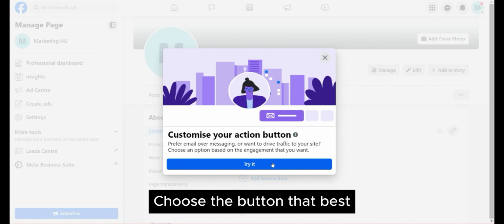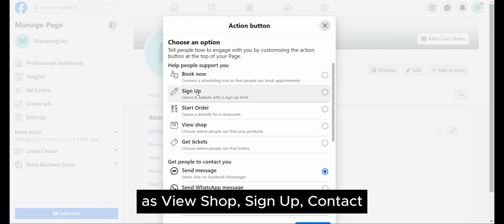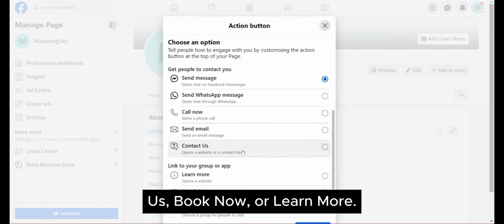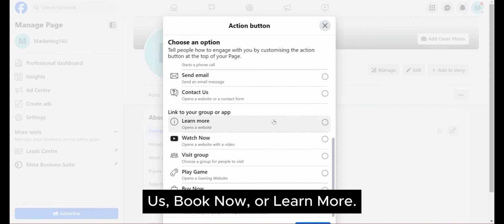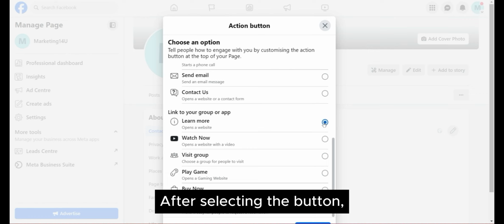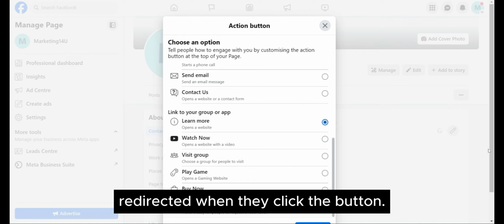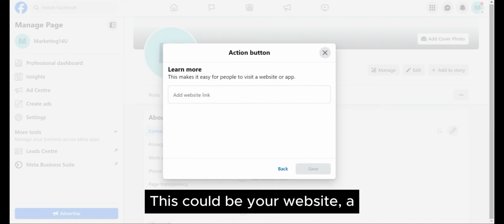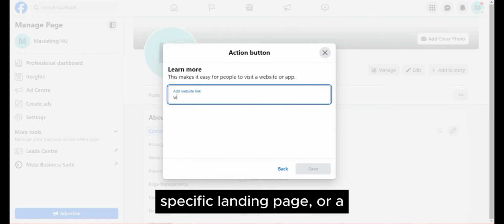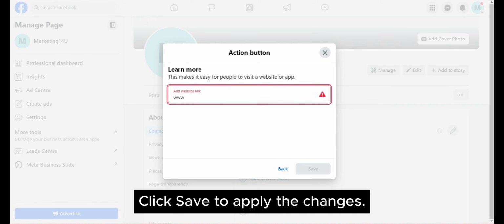Choose the button that best fits your page's goals, such as View Shop, Sign Up, Contact Us, Book Now, or Learn More. After selecting the button, enter the destination URL where you want people to be redirected when they click the button. This could be your website, a specific landing page, or a contact form. Click Save to apply the changes.